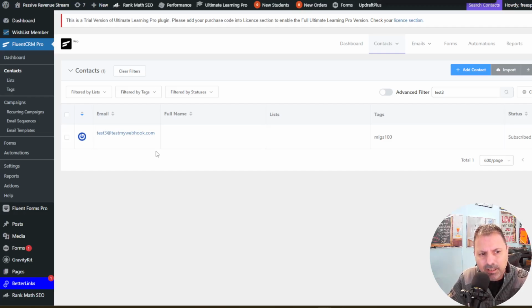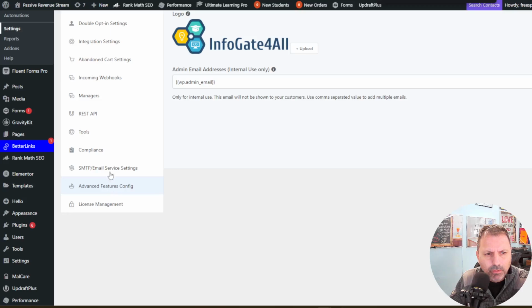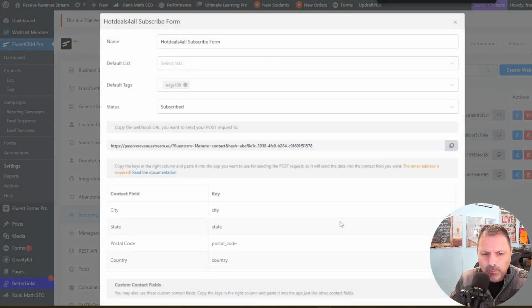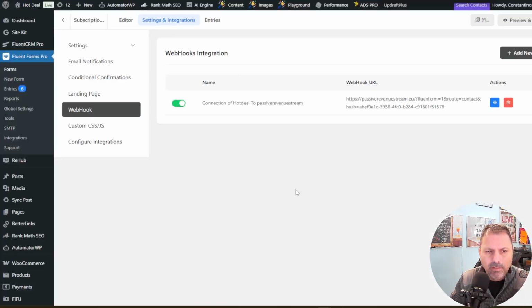And as we have the automation ready from here, we move to settings, and then we move to incoming webhooks. We create a webhook over here. You see that I have an incoming webhook over here, and grab this link. Now we move to the other website and to the form that we have created to collect the subscription.